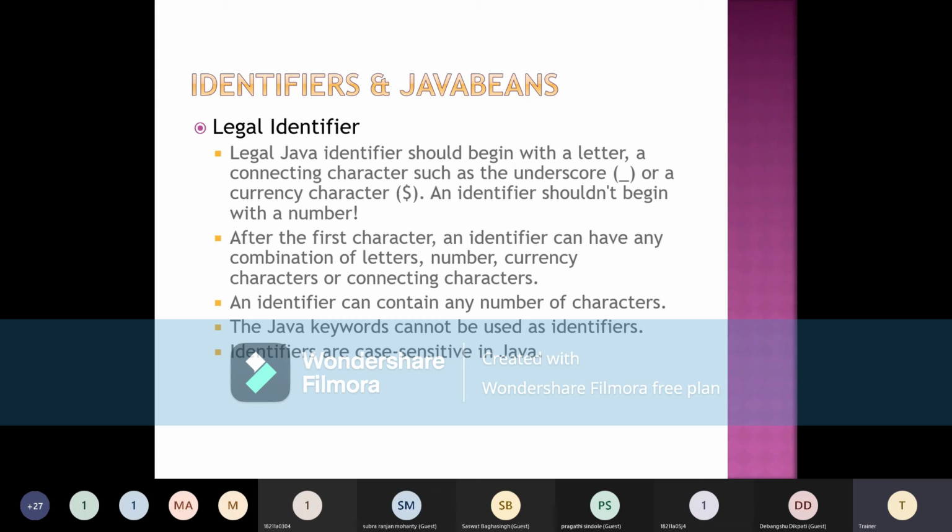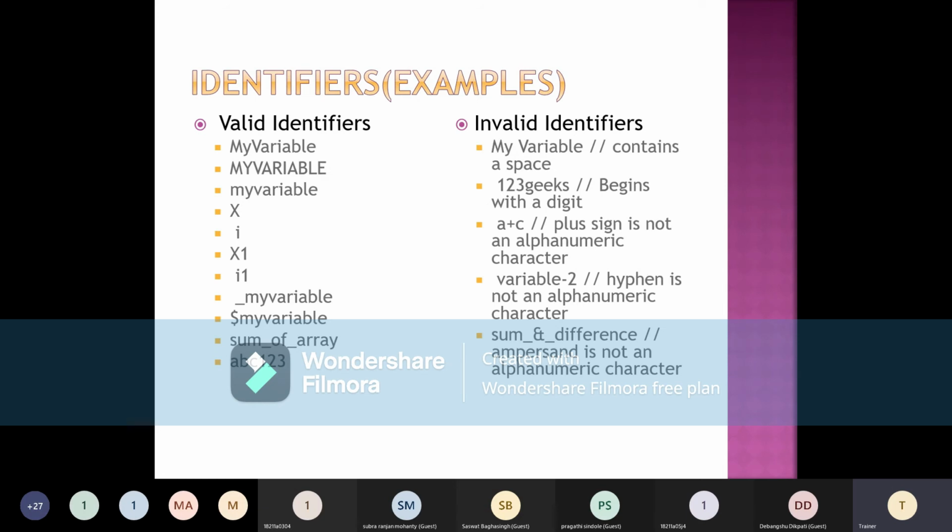Okay, so we'll move on to the next slide. These are all the examples for the valid identifier, and on the right side I have invalid identifiers. Then I have given a reason why each is invalid. Look at this first valid identifier, my variable name. It starts with a letter, and it is a combination of letters.